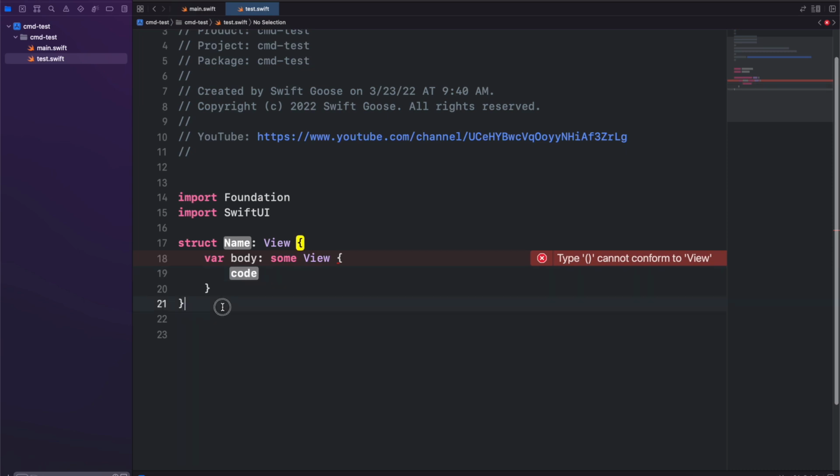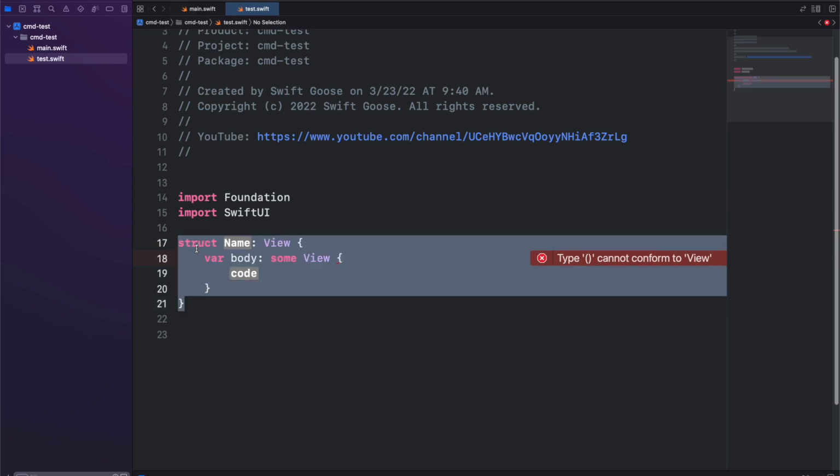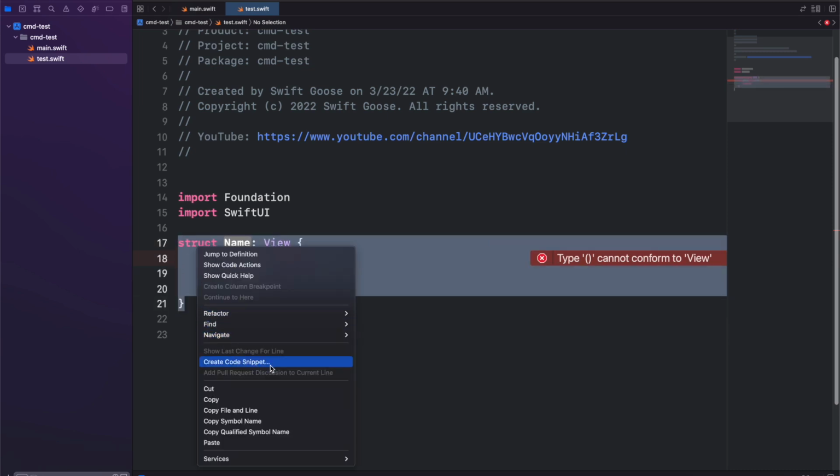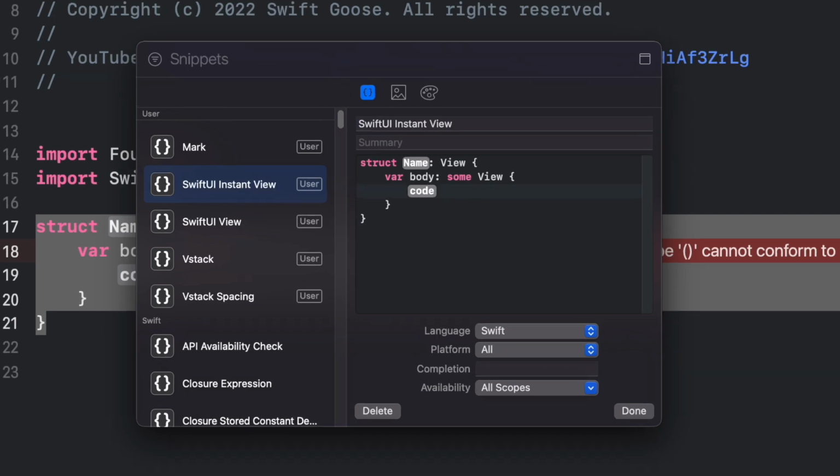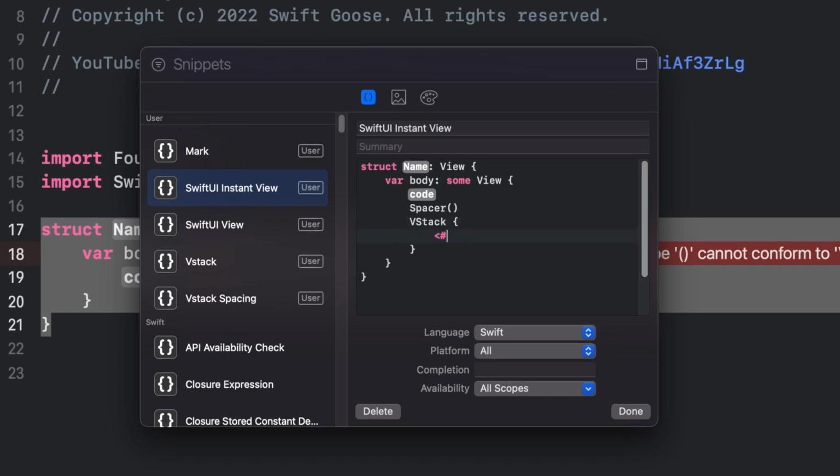Now that we have our code here, let's select it, right click and go to Create Code Snippet. You'll see we have a preview of the code and then we can give it a name. So let's call this SwiftUI Instant View. Now if you want to add more things here, you can. So we could add a spacer if we wanted to, and then maybe a VStack. So open arrow, code, close.